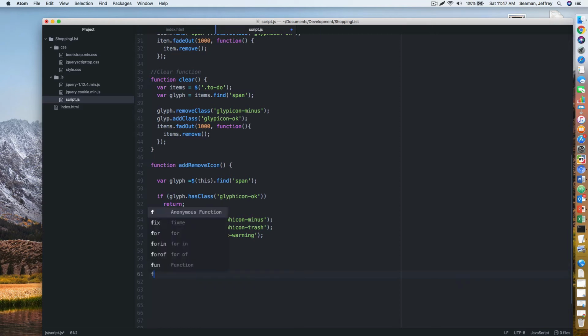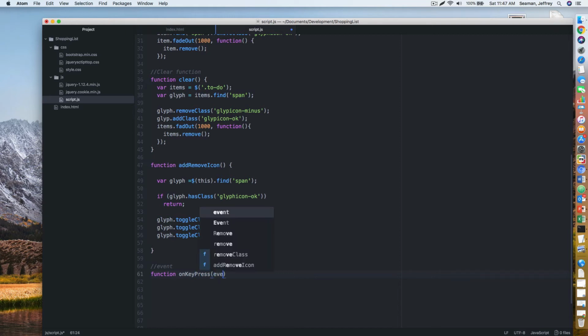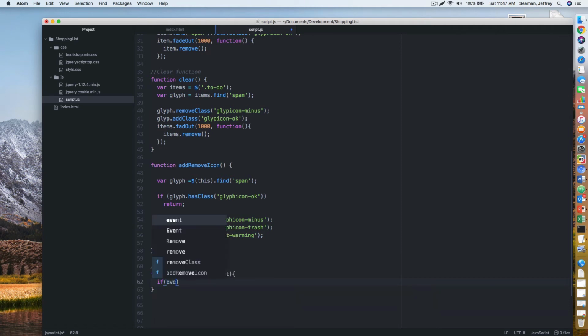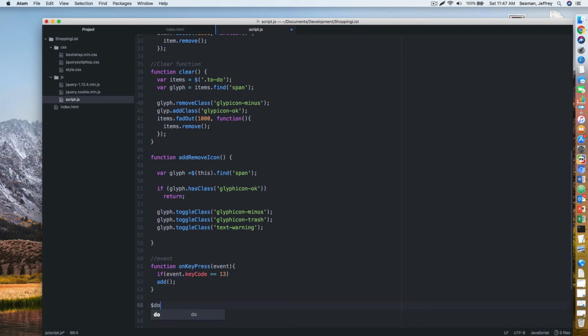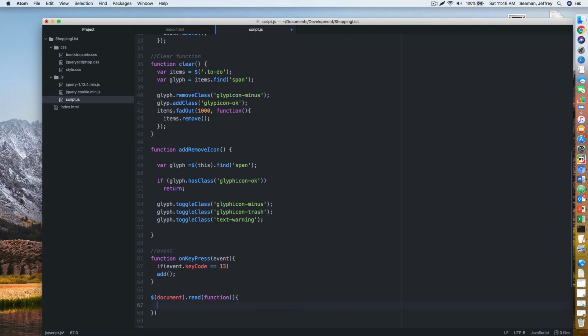So we'll have a function on key press events, and on the event we'll say if event.keyCode equals 13. So it's looking for a specific action. We'll add something. Okay, else. And then what we need to do is we need to do document, oops, wrong one, document.ready function. We'll do this right here.